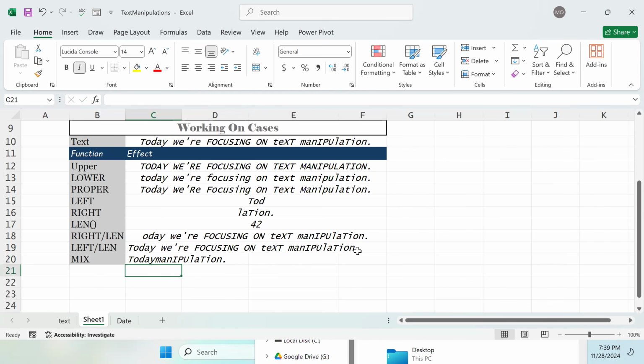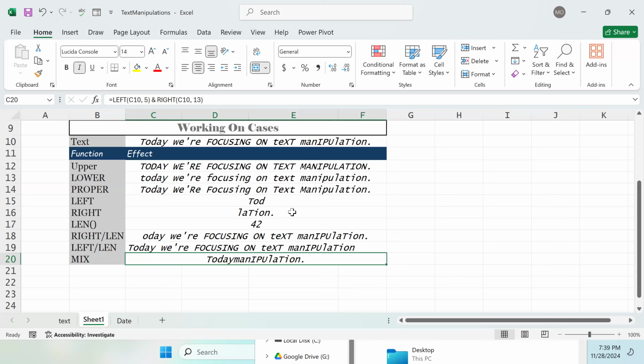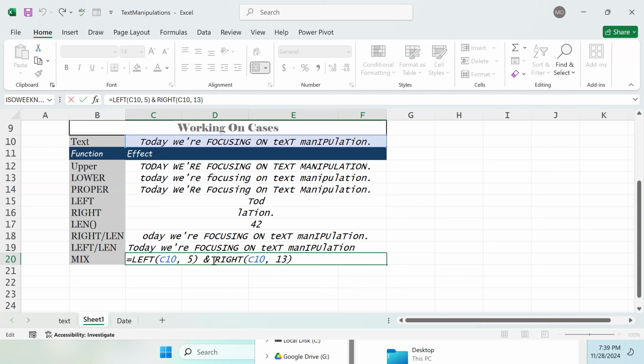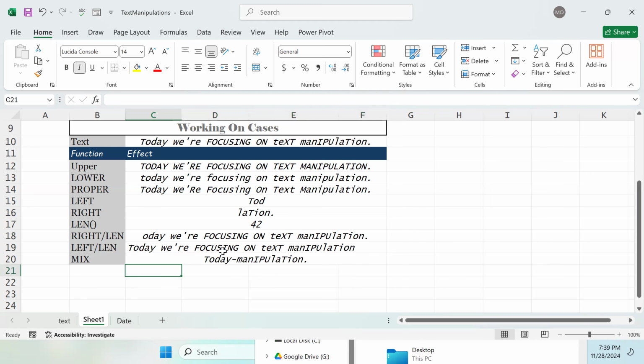So with this, you see what we have, right? So how do I fix that? I don't like that they are strange together. How do we fix that? If I want to separate them with maybe a dash. So I'm going to fit in a dash, and use another ampersand to string them together. So this way we have today manipulation, right?